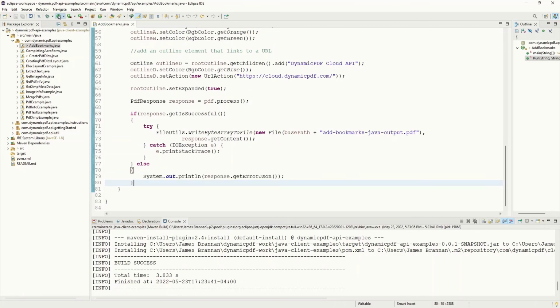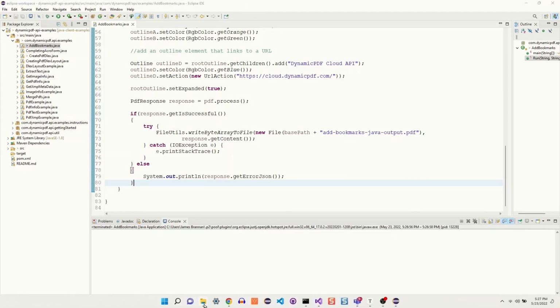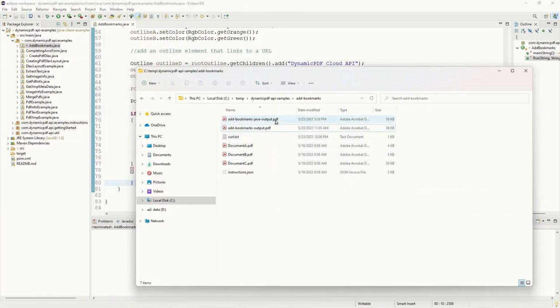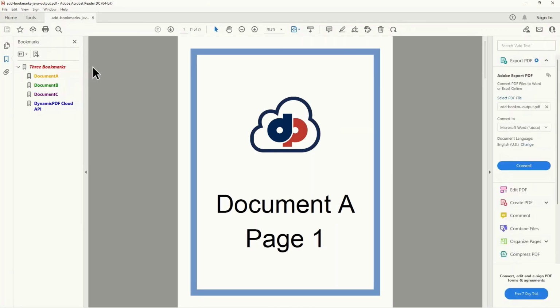Let's run this application. Wait for it to run. Let's go to the output folder, and there it is. Add bookmarks Java output. Open it, and there you go. There's our created PDF.